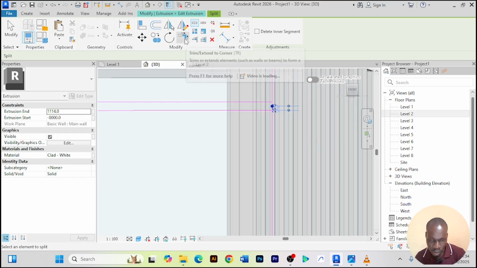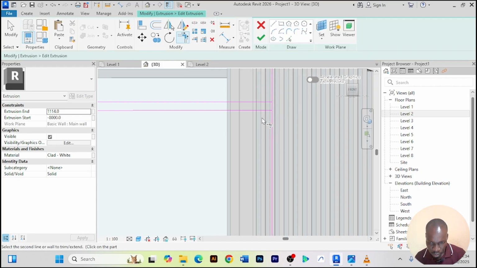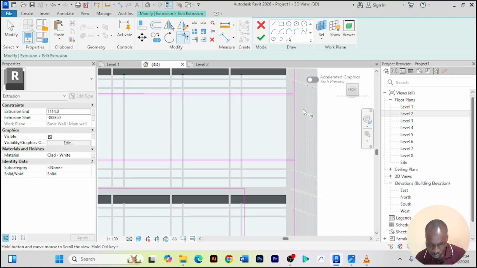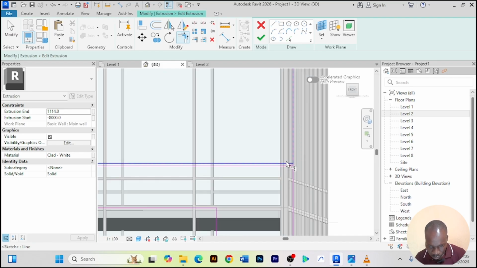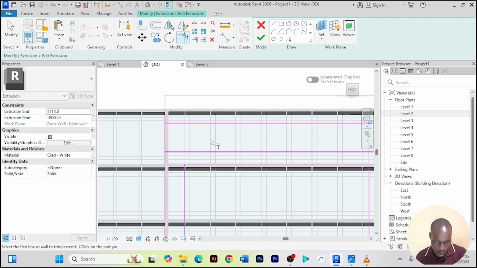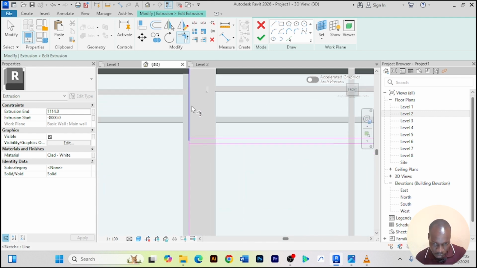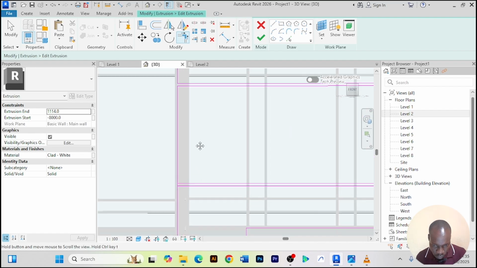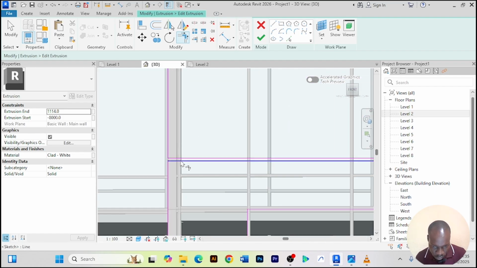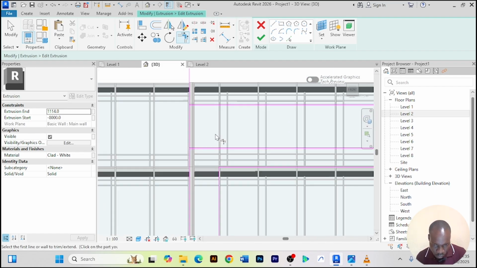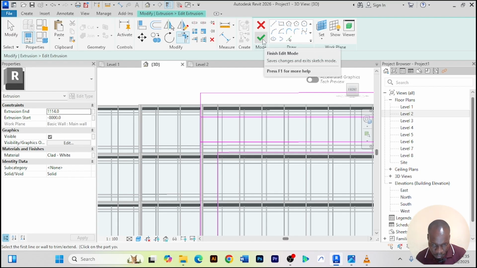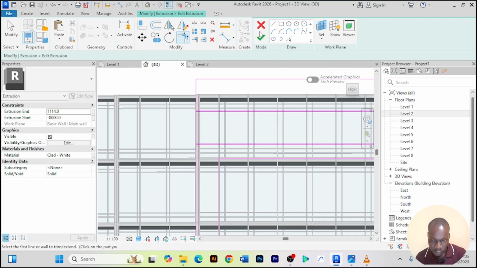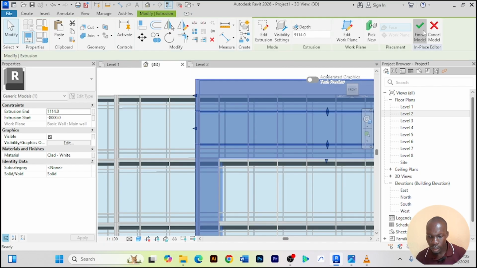So you come to this trim, you can connect this, connect that, connect this, connect that, connect this, connect this. The same this side, connect these ones, this and that, this and this. So if I finish this up, we shall have something like that.